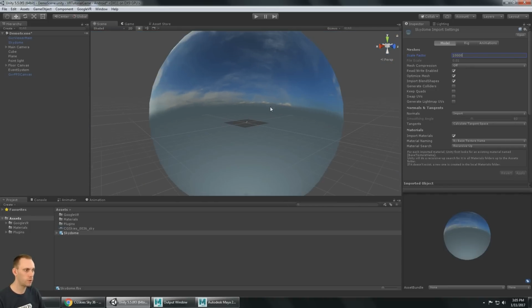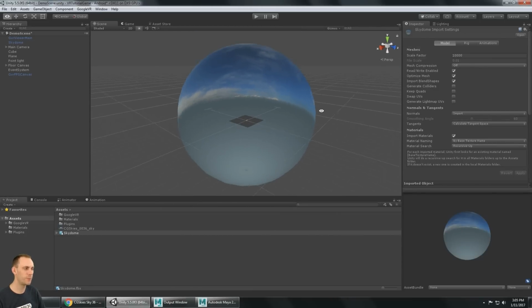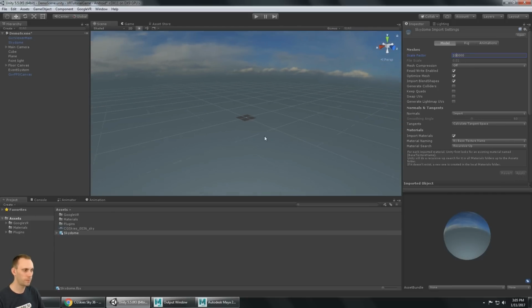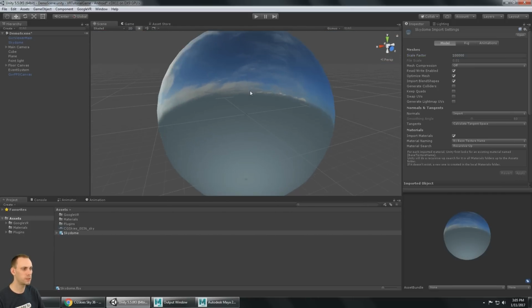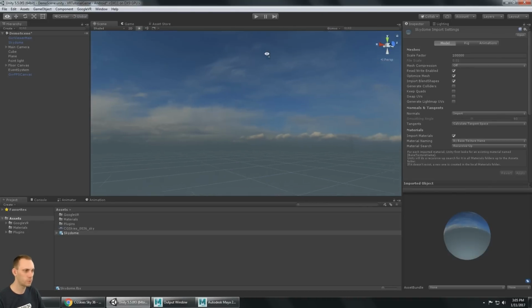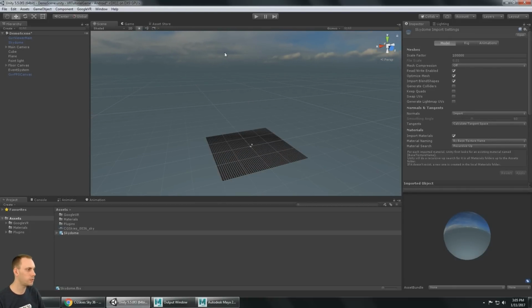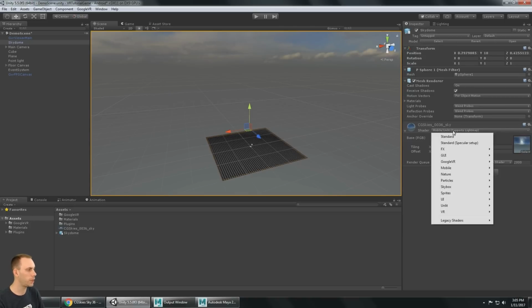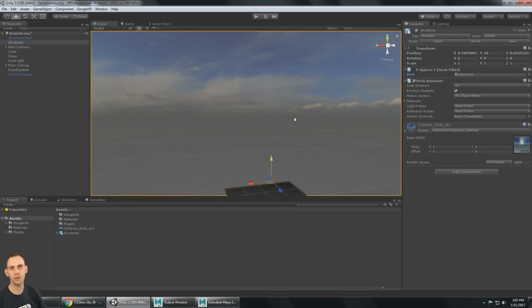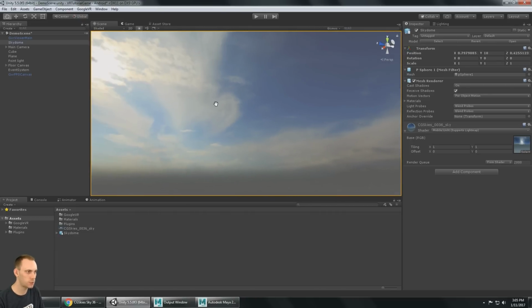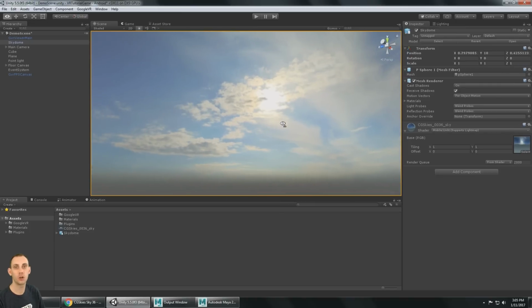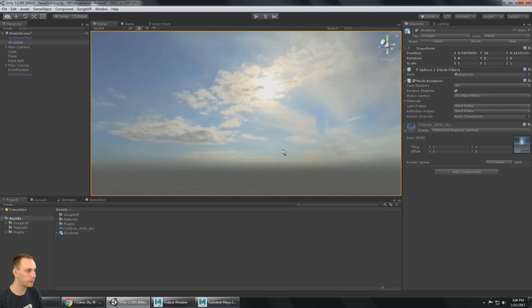And so that's still probably not big enough. We'll do 100,000, and that's probably a good sized Skydome. And so that is the mobile unlit shader. We don't want any shadows or anything like that. We want it to just be a solid texture, which is the sky.